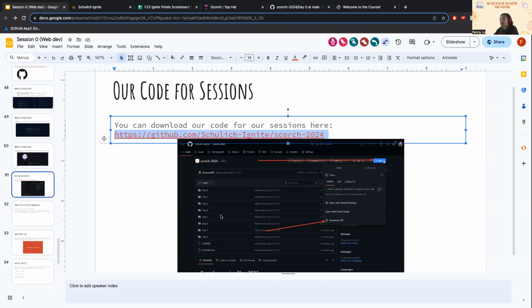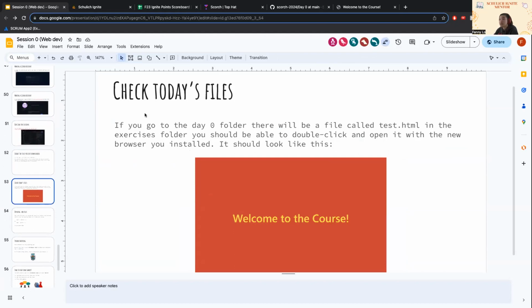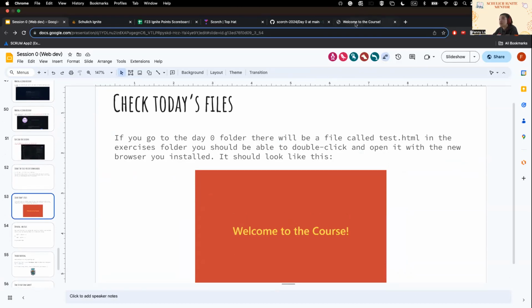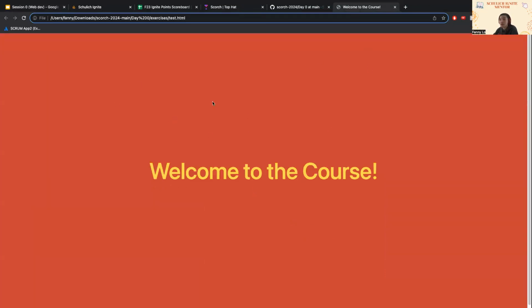So that is the code content you need, and the slides are the lecture content. Together that makes up all the content for this course. All right, if you check today's file under session 0, it's going to be test.html, I believe is the name. When you open it up, it's going to show like this. So that's how you know you have downloaded the content successfully.